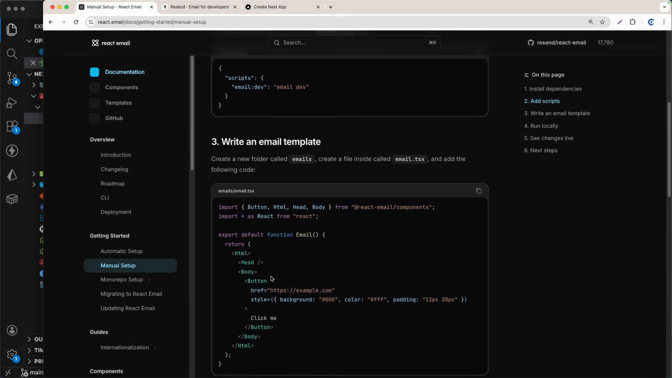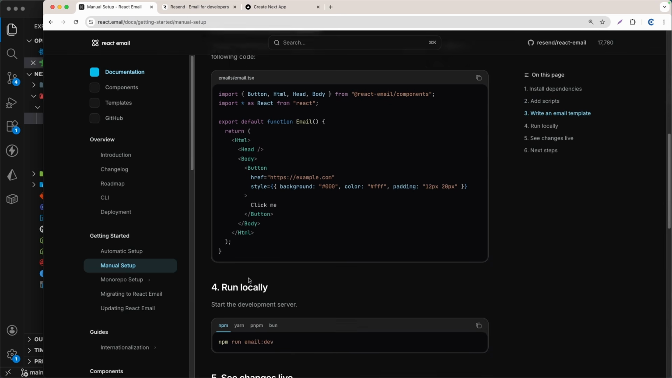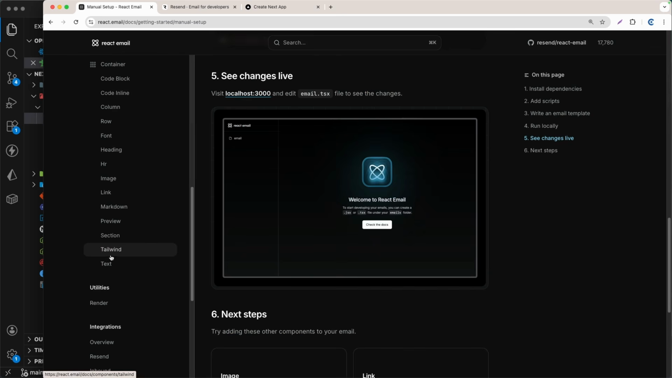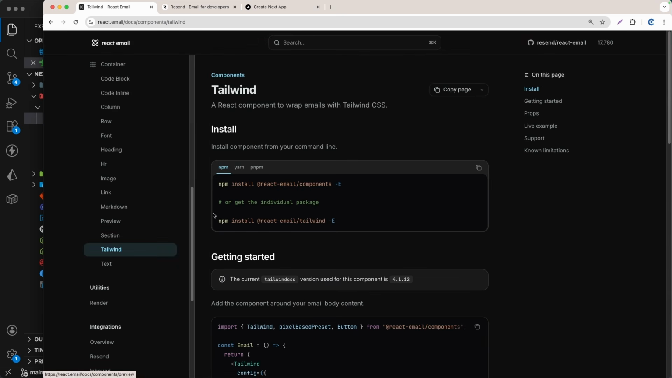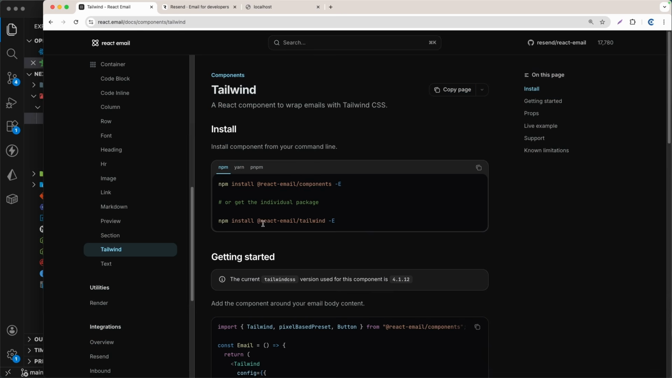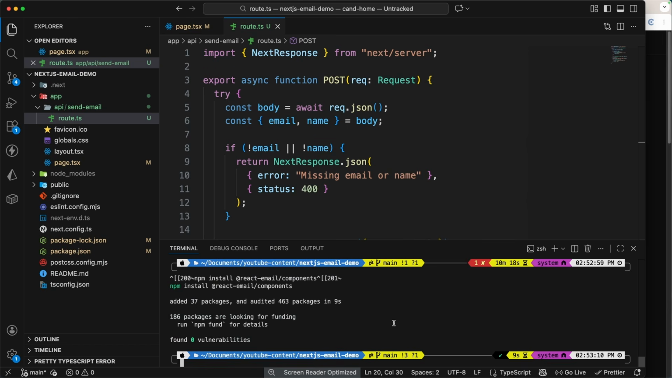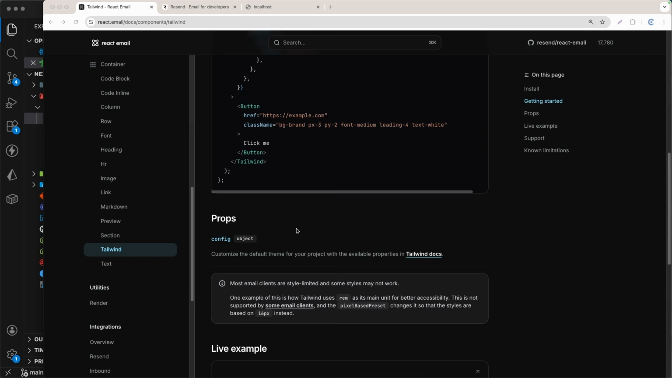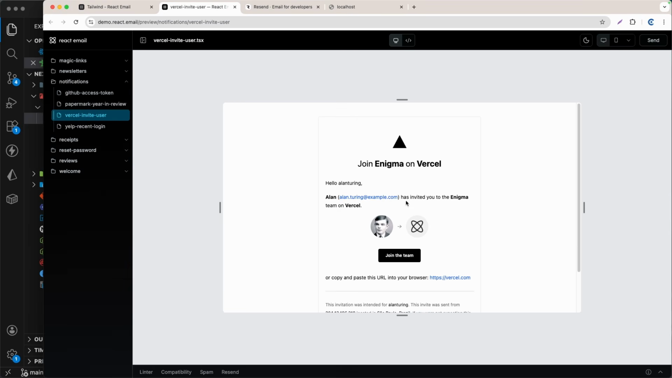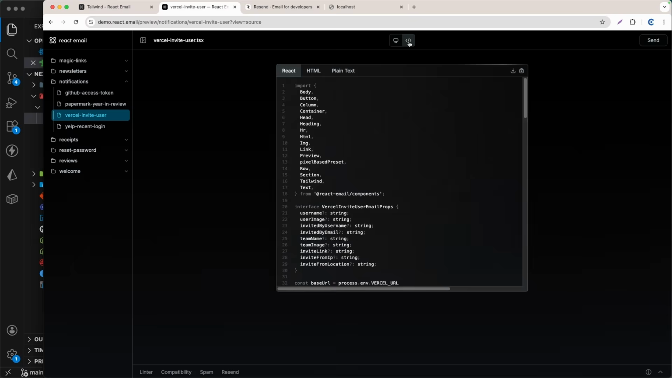But I like to use Tailwind CSS. That's why I'm going to look for Tailwind. This one right here, as you can see, we have Tailwind. I'm going to click that, and as you can see, we have to install this package, @react-email/components, and then we need to install @react-email/tailwind. Now let's run that command, and let's take a look at the Tailwind demo here. I'm going to click that button, and here we go. This is the example, right?